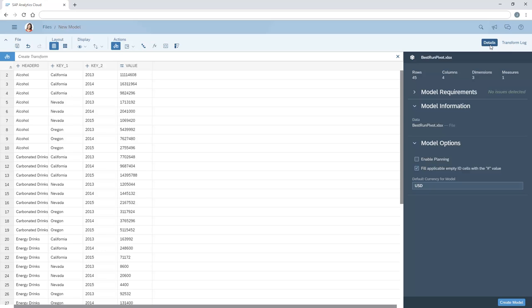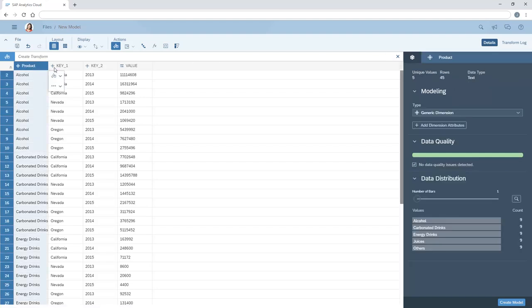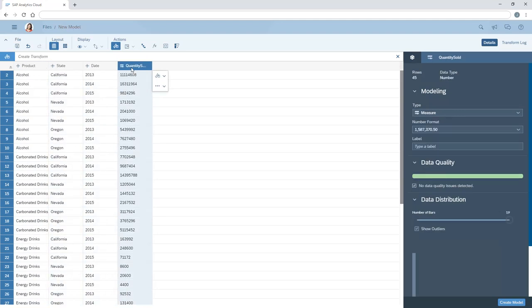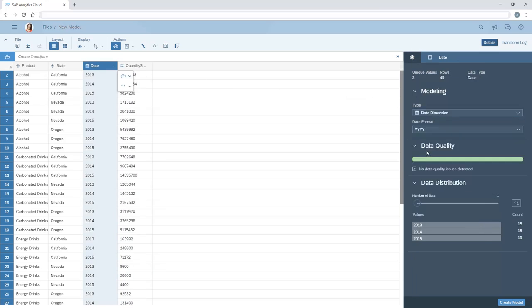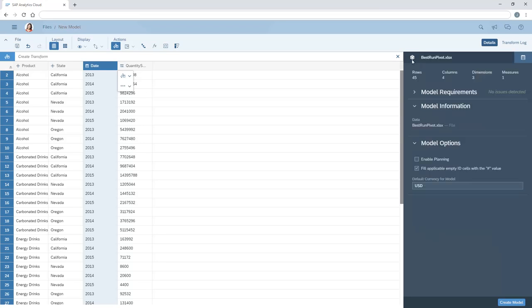Once the appropriate columns have been converted to rows, we can rename the generic column headers to something more meaningful, and enrich the dataset as appropriate, such as creating a date dimension. Refer to the other videos on data enrichment for more details. Finally, we can create the model.